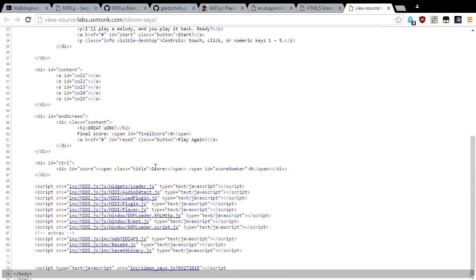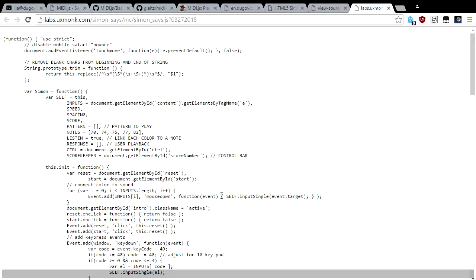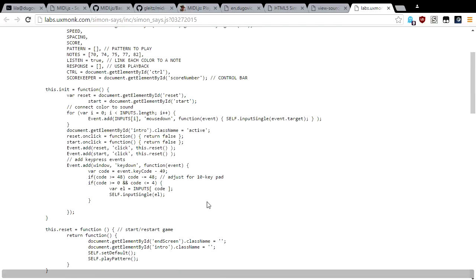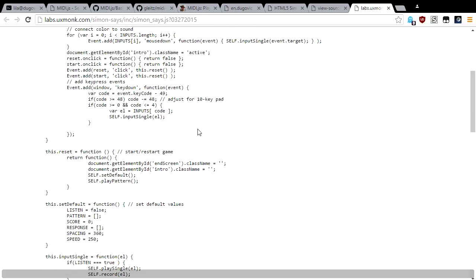Where's the script? Loader.js? Wait, no, this is all MIDI.js files. Where's the game itself? Here's the game. Okay, where's the thing that says play the noise? Play pattern.